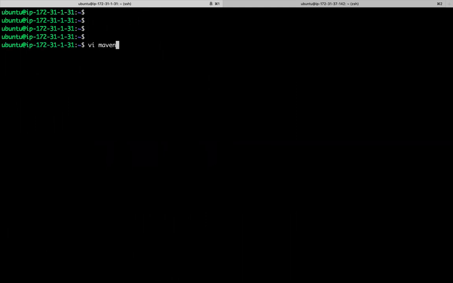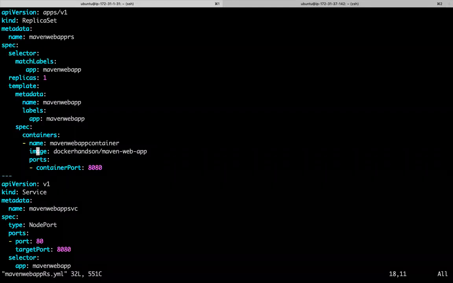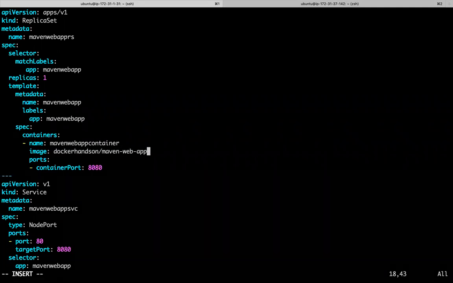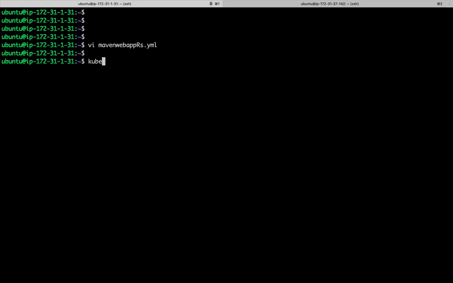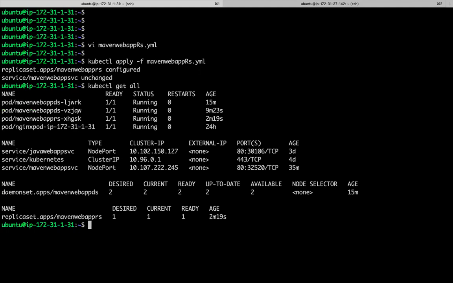Maven web app RS. Now there is a change in the image. I am trying to update my image version, the latest code, something like this, version 1, version 2. Now if I apply -f maven web app RS, do you see that the pod is getting updated with the latest version? I mean to say the latest code.